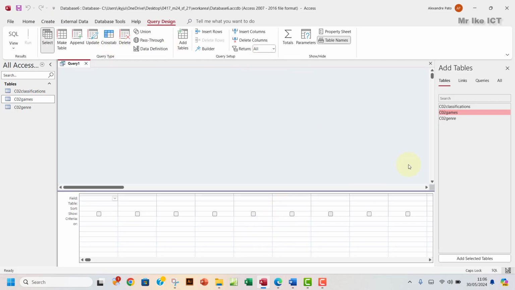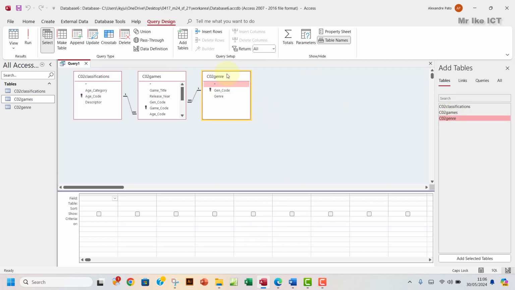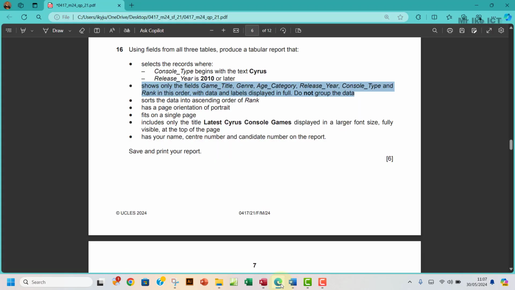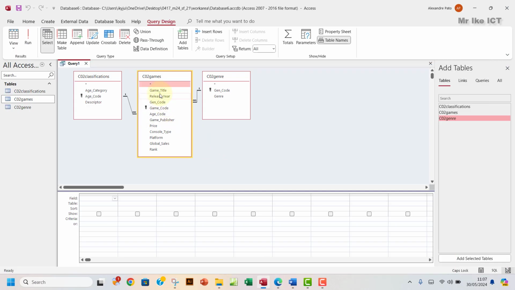The tables will be the three tables, I believe. So I'm going to just bring out the three tables here, double click on each of them, making sure that all fields are showing pretty well. All right, so the first field will be game title. Where's game title here? I'll double click on it. That appears on the table down here.